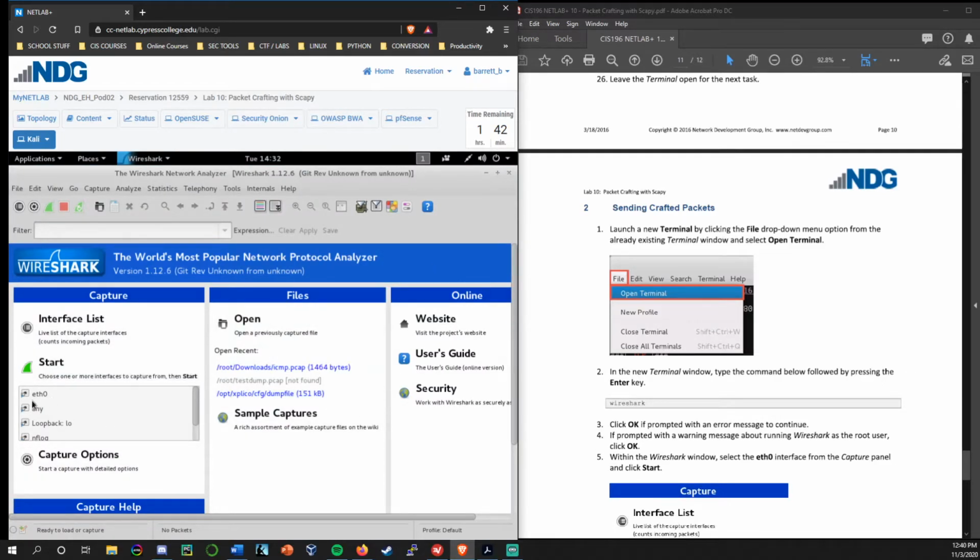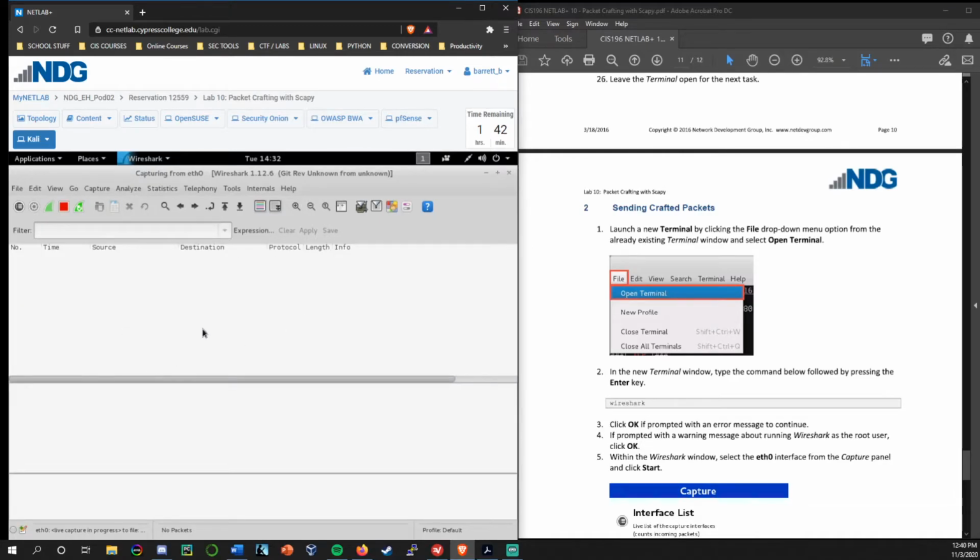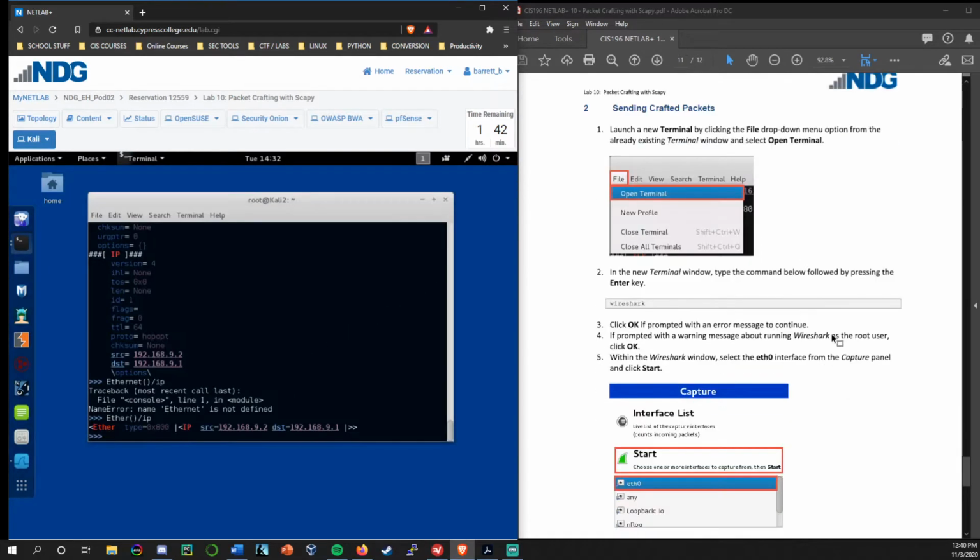All right, so we essentially want to select our network adapter, ETH0, and then start. So right now, you see nothing's happening, no packets are moving back and forth. So I'm going to go and minimize this. We'll come back to it in a moment.